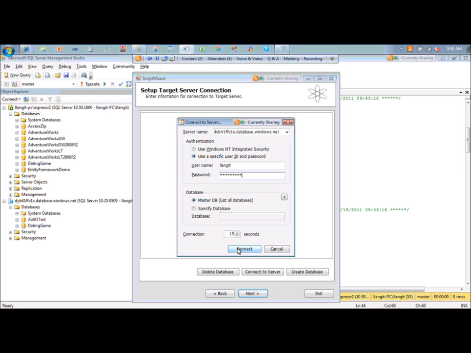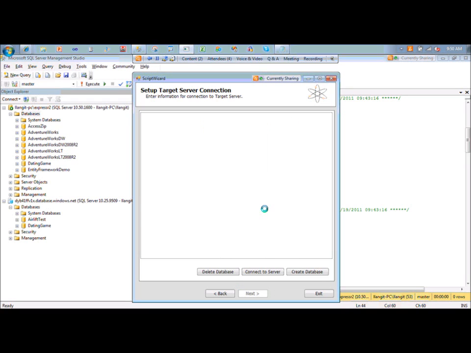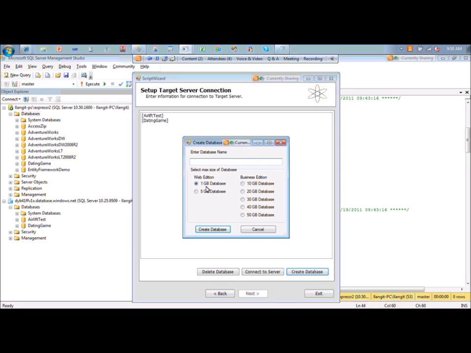And now I say connect, and it's going to say, Azure requires this server name extension, just like I had told you, and then say, do you want me to add it? Yes. Okay, and now it's going to show me my list of databases. And, of course, as I said, you only have 2 here. So if I click Create, there's my Web or Business Edition. And if I try to create, then it will fail.